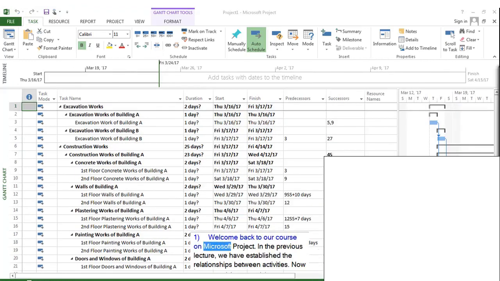Welcome back to our course on Microsoft Project. In the previous lecture, we have established the relationships between activities. Now it is time to enter their man-hours. As we said before in the lectures, we will make Microsoft Project calculate the durations automatically. As the first step for that, we need to enter the man-hours of each activity.